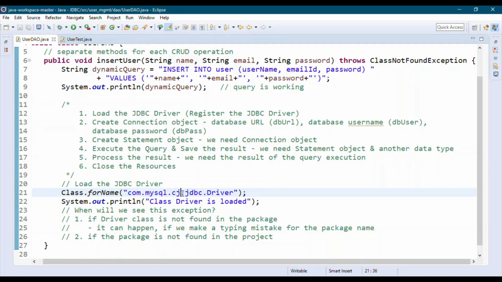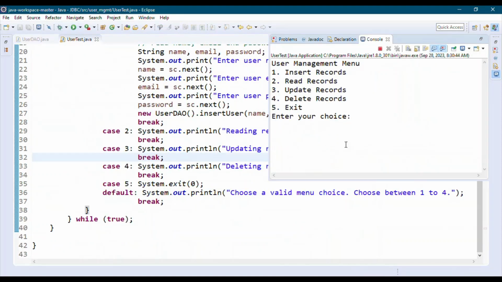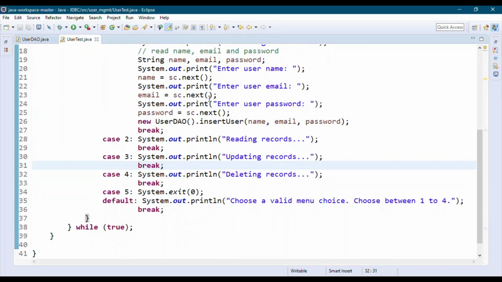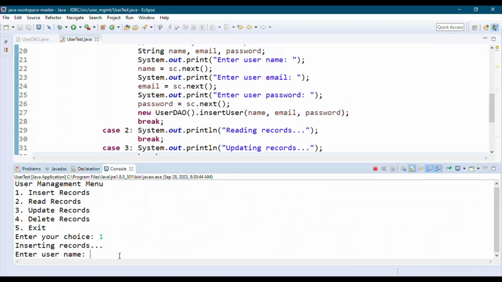Let us say that instead of writing CJ, I am writing CY. Suppose that is the mistake I'm making. Then I am going to run the program once again. It is asking for input. I'm choosing 1. It is asking for username. All of this is happening right now in the main method only. This is our main method. Inside the main method, it is trying to execute this part. It is asking for the input, which is also happening in the main method only. Currently it is not in the insert user method yet.